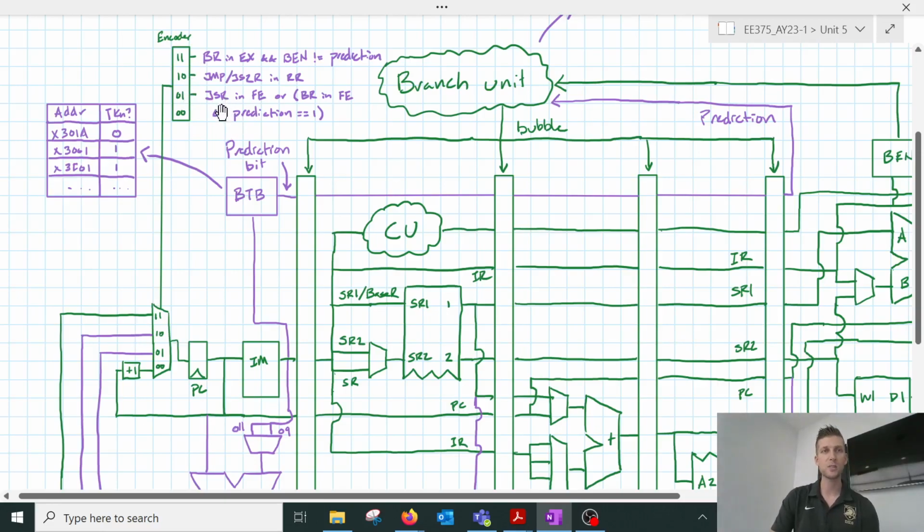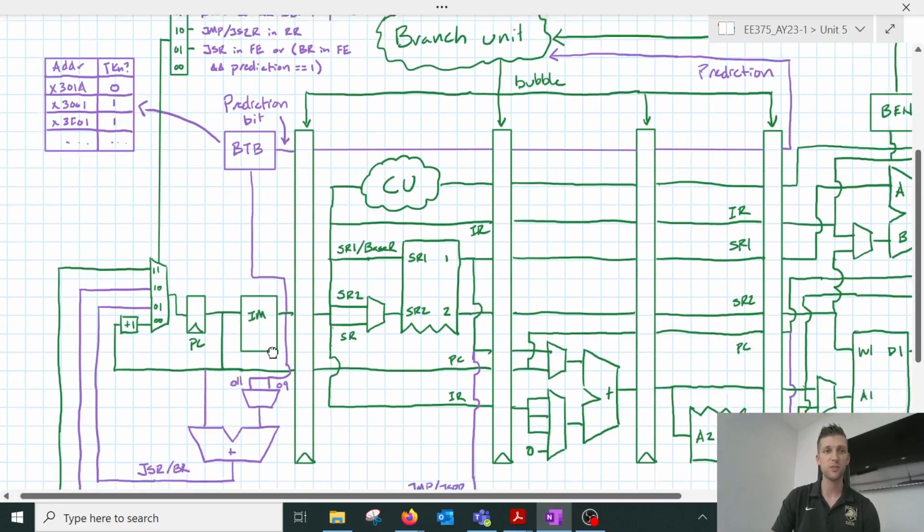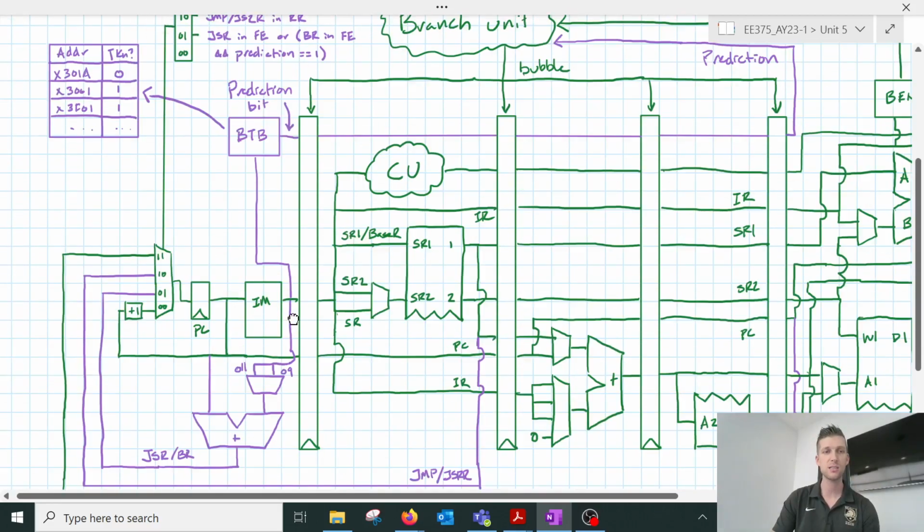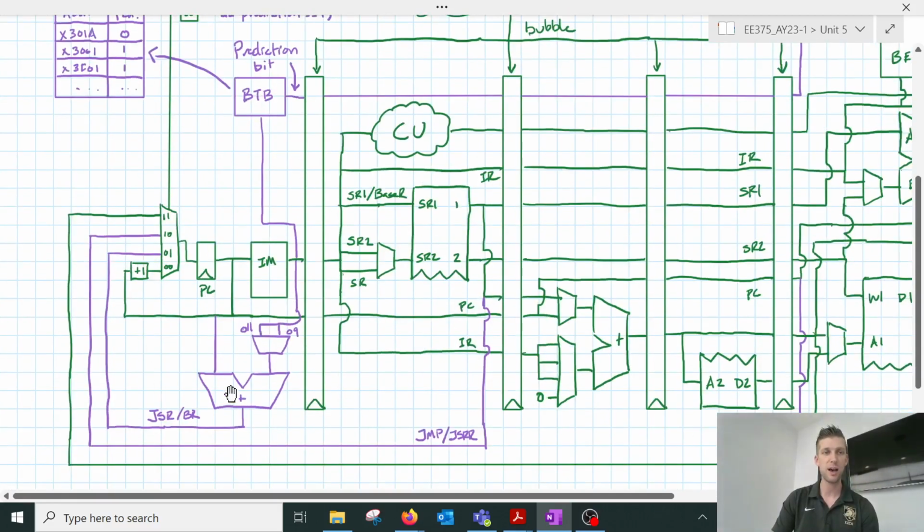Lastly, I ask myself, is there a JSR instruction in the fetch phase, right? Which would mean I update my program counter. Or is there a branch instruction in the fetch phase and my prediction bit is saying that I think this branch will be taken? In those cases, I give PC the value of whatever is in this adder, and those are control signals here. Clearly, that's going to select the correct offset for which instruction is in the fetch phase.